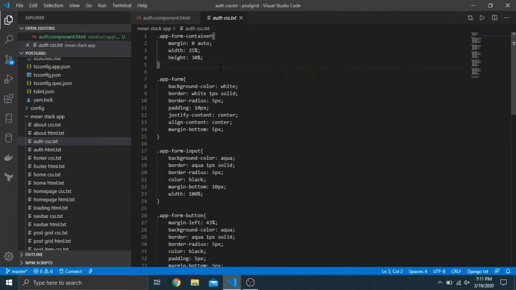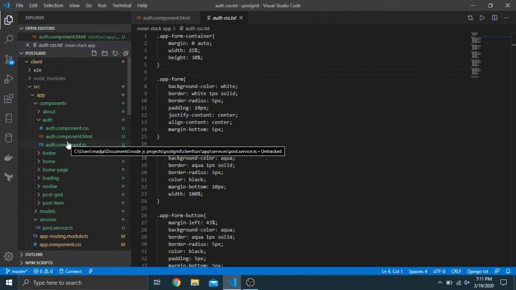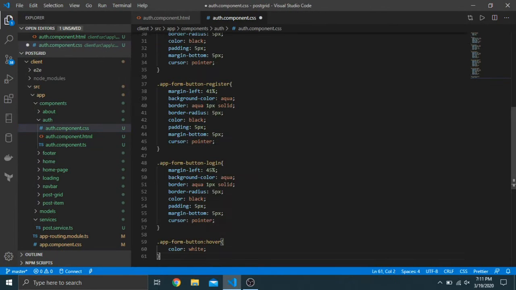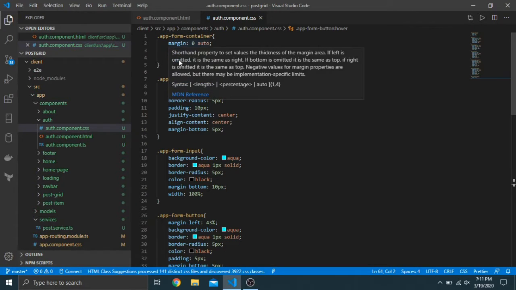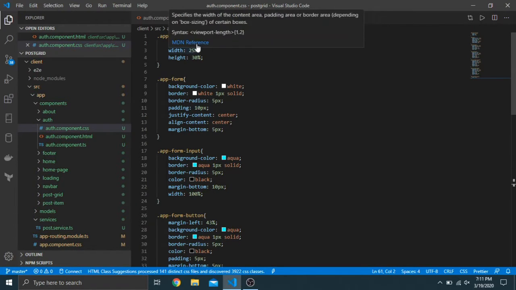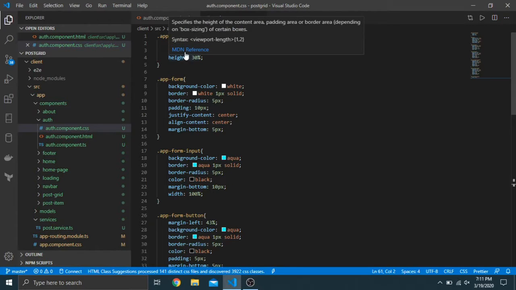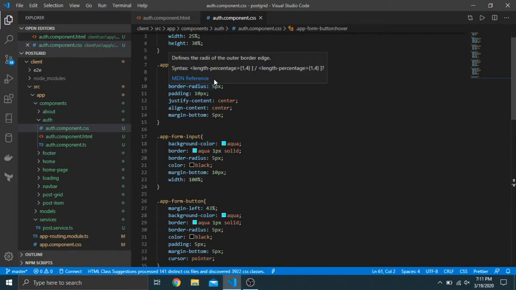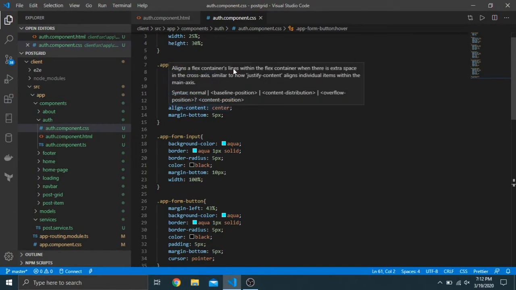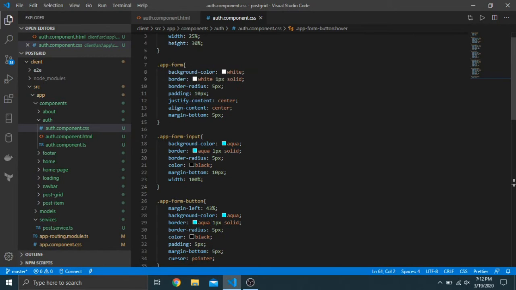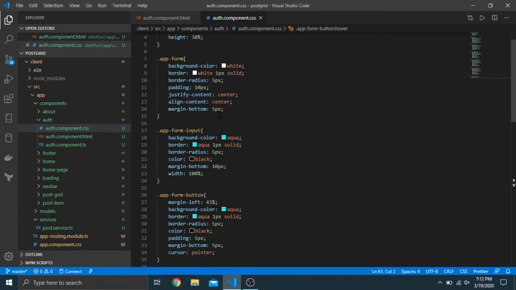So let me grab this here. It's a lot of CSS. And let me just grab it and put it in here. Okay. And so basically here we just have the app form container, which contains both forms, margin 0 and auto, so up, down, left, right, width of 25%, height of 30. And then we have the app form, which basically is a border radius 5 pixels, background of white, border of white 1 pixel, so it's thin. Justify content center, align content center. You don't have to use a border as well. Margin bottom of 5 pixels.